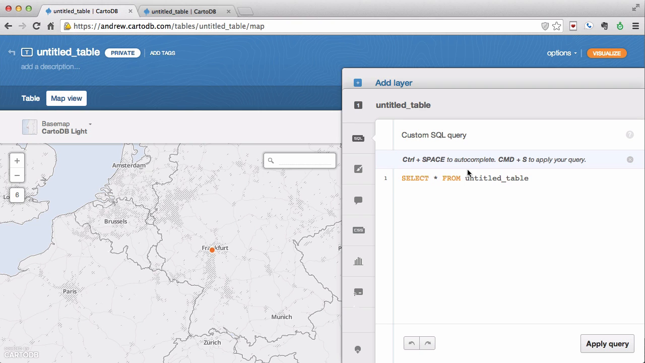To do this, I'm going to need a little bit of SQL. So in my CartoDB dashboard, I've opened up my SQL editor, and I'm going to write an update statement. I'm going to update my table, which is just called untitled table, and I'm going to set the geometry equal to some new geometry. This new geometry is going to be a buffer. I'll create a link to this in the PostGIS documentation in the description of this video.